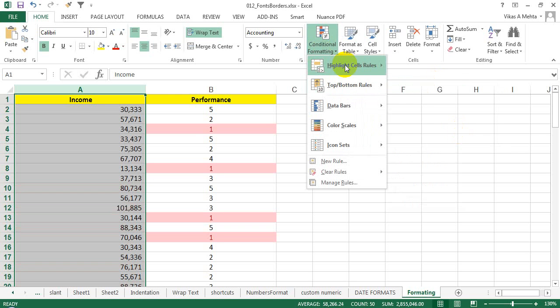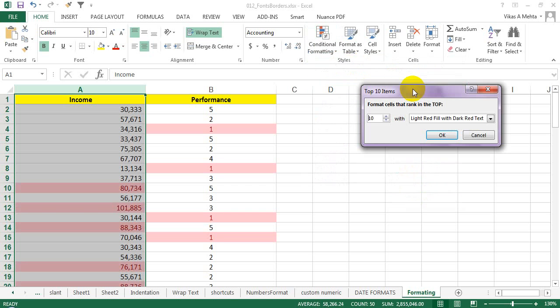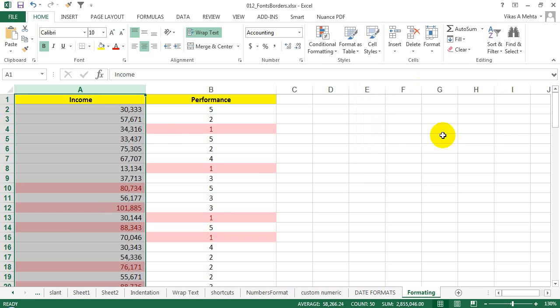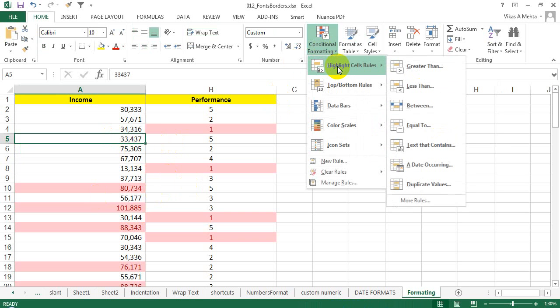Same way you can select top 10 or top 10 percentage, bottom 10, above average, below average in a similar way. So let's say I'm taking top 10 and select OK. So if you see, the value gets highlighted over here. So these are the options which you can always check out.